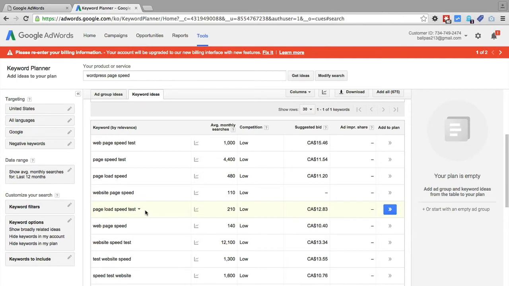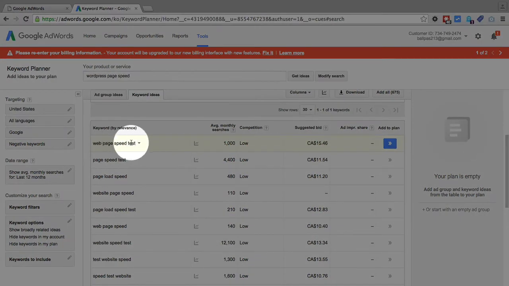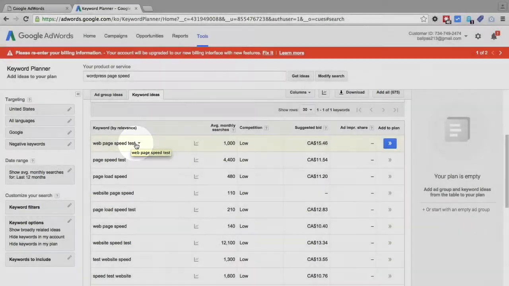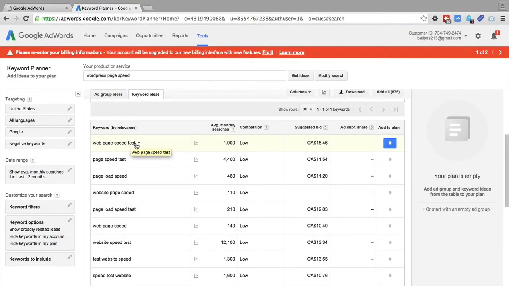And this goes back to the early days of SEO, when people used to just spam the search engines and keyword stuff their content. They would just use web page speed test as the keyword, and they'd have that 20 times in the content, and that would be it. You'd rank and everything would be fantastic. But you don't necessarily know anything about the topic.